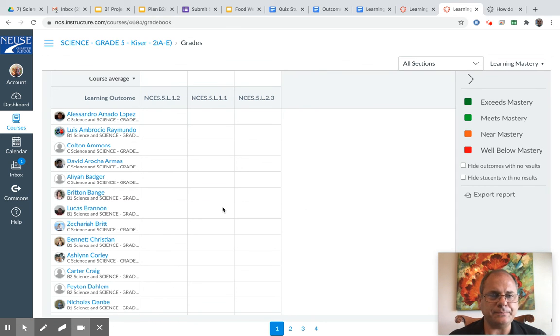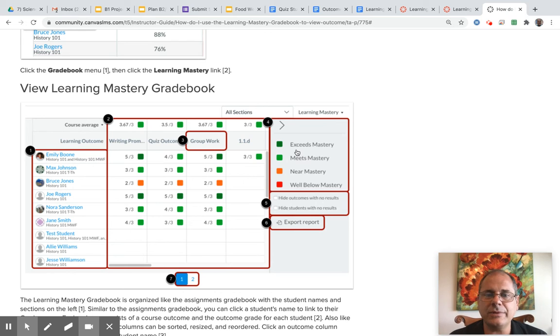Here we go. So, of course, I haven't scored anything, but when I do, the colors will show up right there in their boxes, what I choose. And this is a sample of what it would look like. So you have the numbers here, looks like improper fractions, some of them, and there are some green and orange boxes for the students who need to work through their mastery.